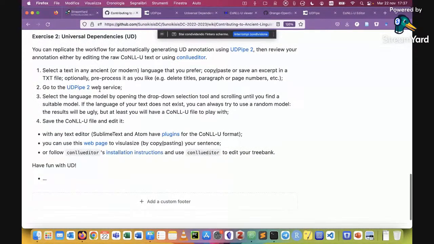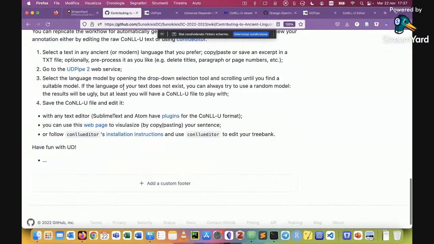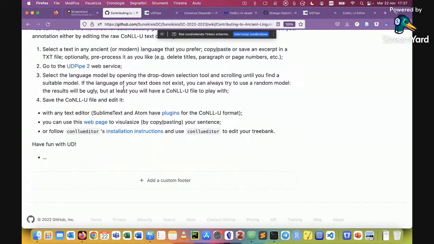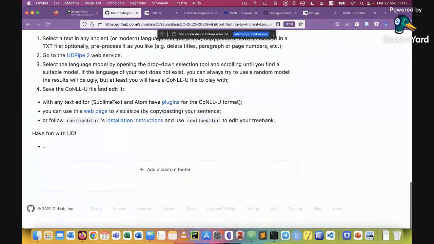Go to the UDPipe 2 web services as we did, select a language model, hopefully the right one, not the one that I did, but if the language you selected does not have one, choose whatever language model you find, and you will produce something that doesn't make any sense, like the Latin CoNLL-U file that I ended up downloading. But that allows you, yes, to have at least a skeleton of your CoNLL-U file. Save it, download it, and edit it by text editor, like we did.